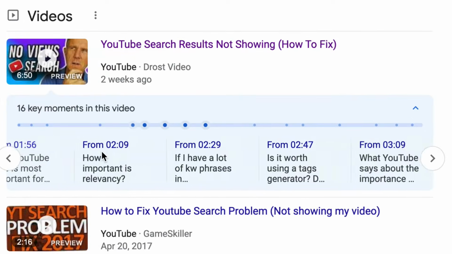YouTube has started to make the search page more visual by adding video chapters so viewers can get a better glimpse of what's inside the video. In this video, you'll learn where video chapters or timestamps appear on YouTube and Google search, why your video chapters are not working or not showing, and how to fix them.